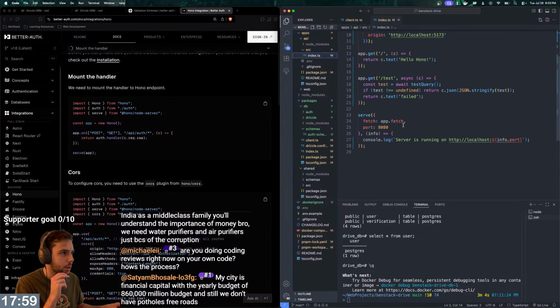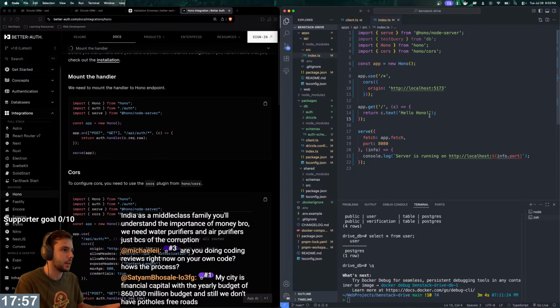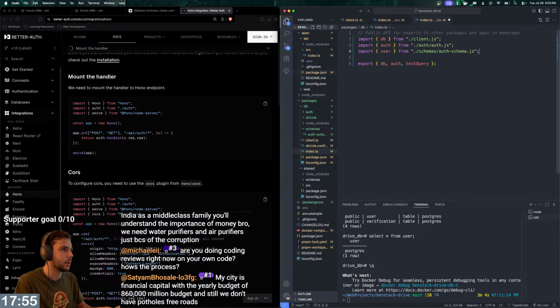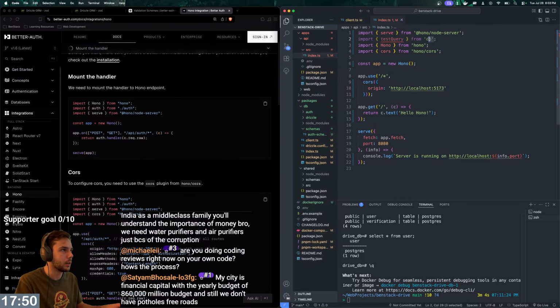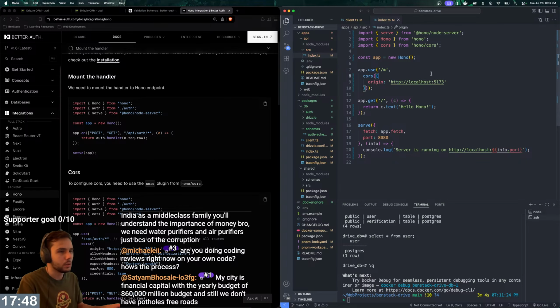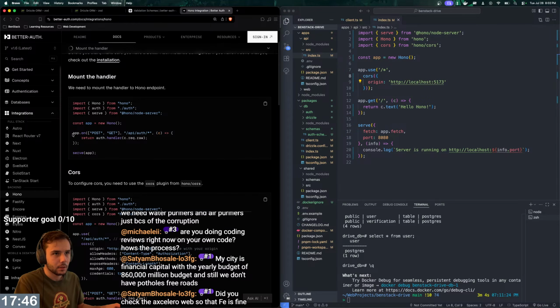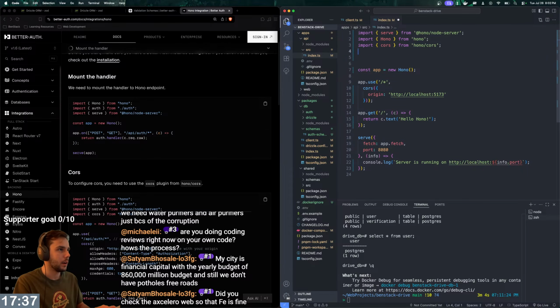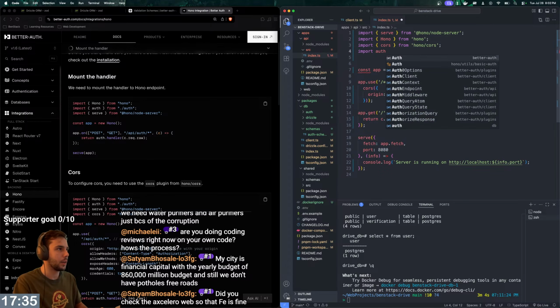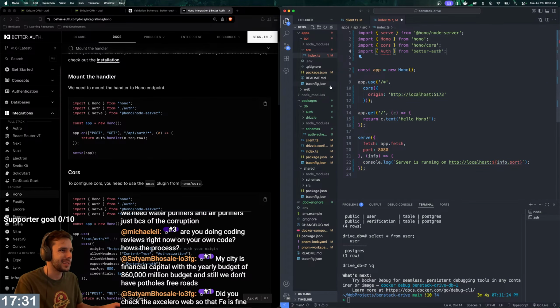So in our index, we can get rid of this test query, because we don't need that anymore. That was just to make sure that the database connection was working. So what we can do is say app.on, and then return auth.handler. So we need to import auth from our auth, right?